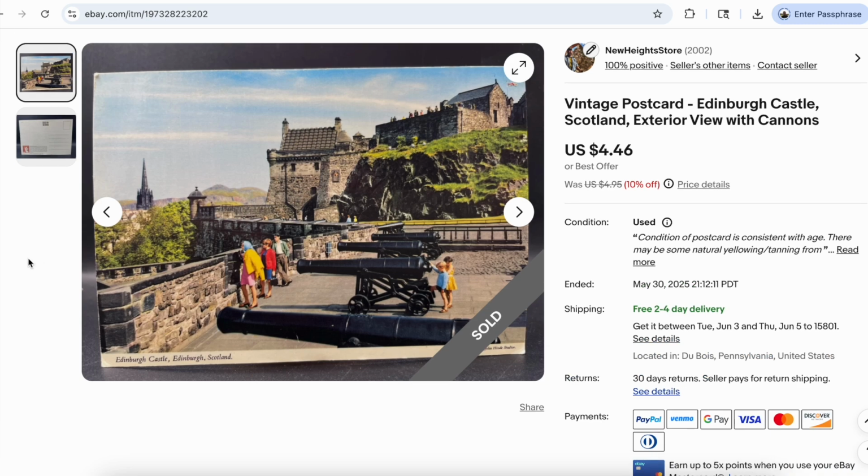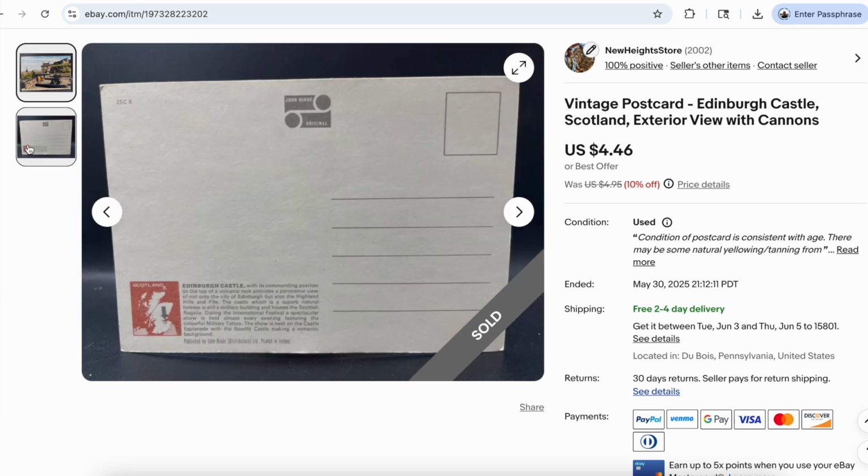Next, I sold this one. I was really happy. You can see this isn't even a scan. This is just a picture that my wife took. This is the first foreign card we've sold. It's a vintage postcard of Edinburgh Castle, Scotland. Exterior view with cannons. I'm pretty sure my son listed this one, and this is one of the first ones. Is this upside down? Oh no, that's not upside down. I thought it was upside down at first.